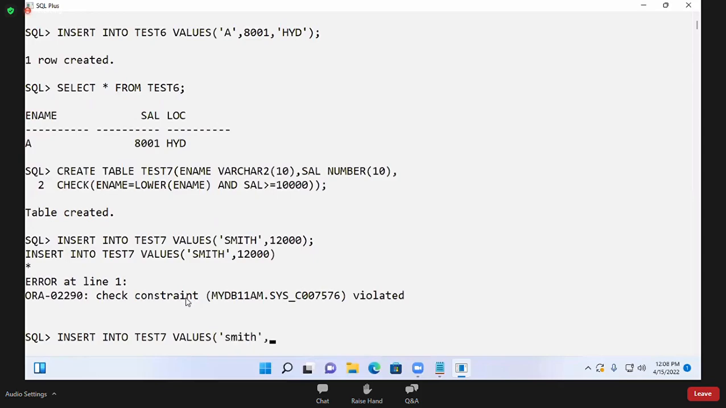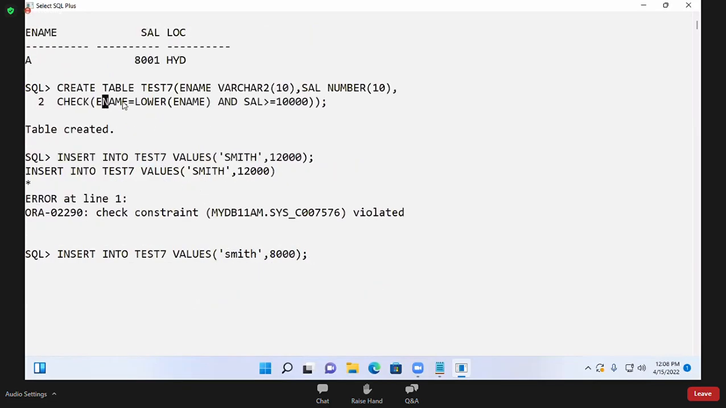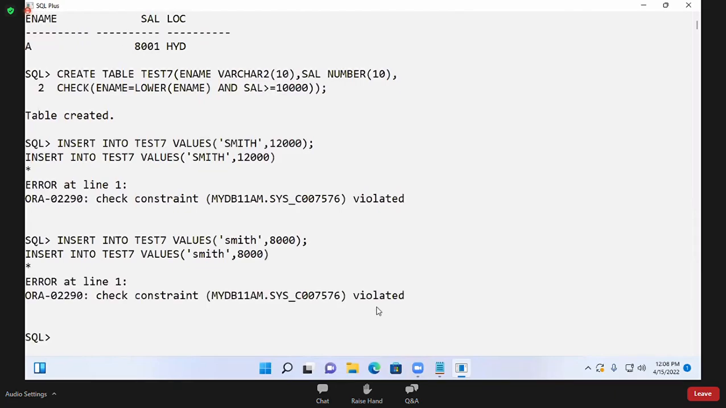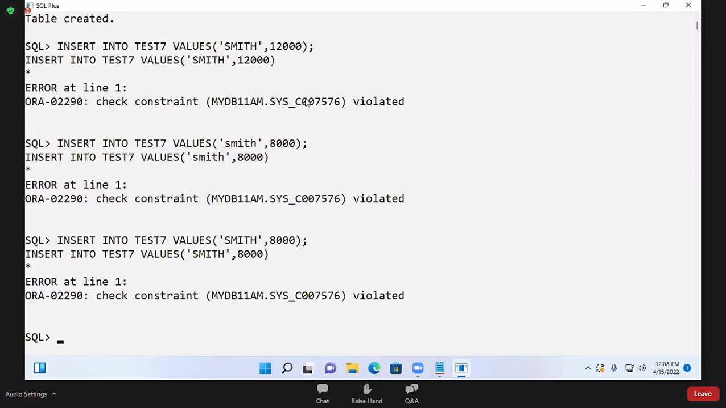And the next one, for example, here I'm sending the small case smith. Okay. But the amount of salary, I'm sending here 8,000 rupees. Can I? No. This time, my first condition true, second condition false, so true, false, false. It is also not allowed. Okay? Right. And now the next example I'm giving. Uppercase Smith and salary 8,000 rupees. What do you say? First condition false, second condition false. False, false, false. So it is also not allowed.